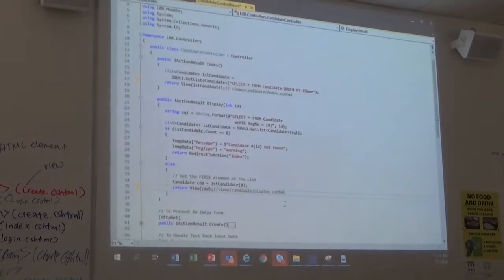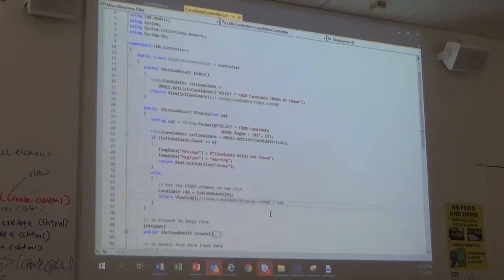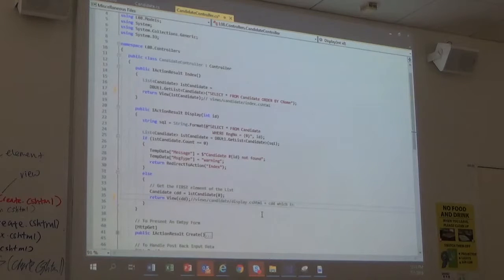What's the CDD? Which is what? What object is this? Of what type? What type is this? List. List of what? List of names. List of candidate, yes.